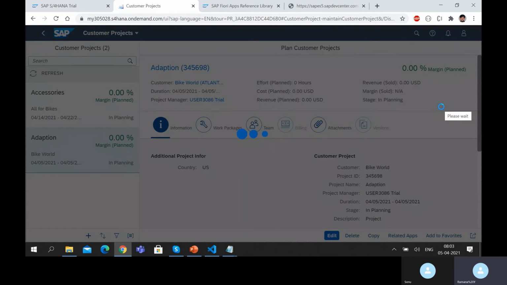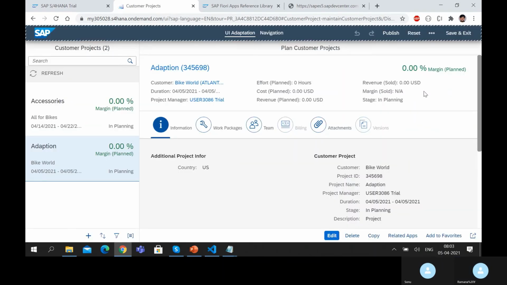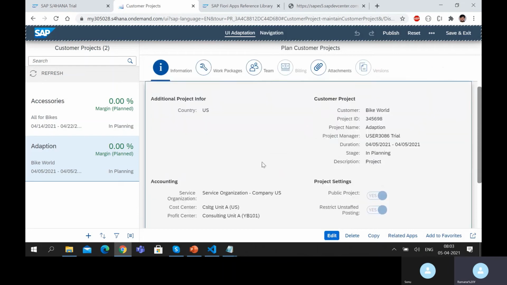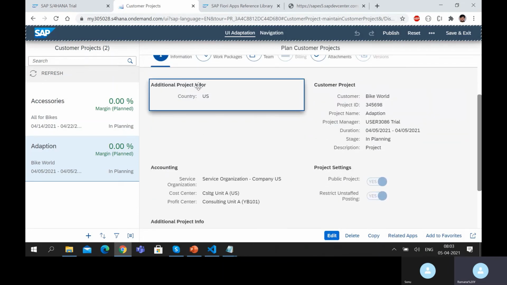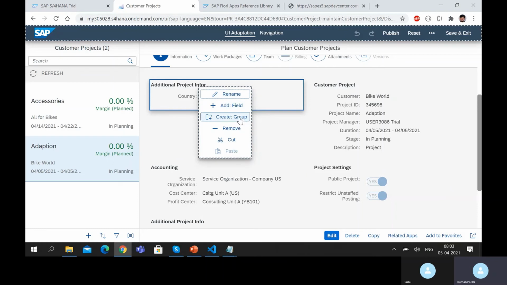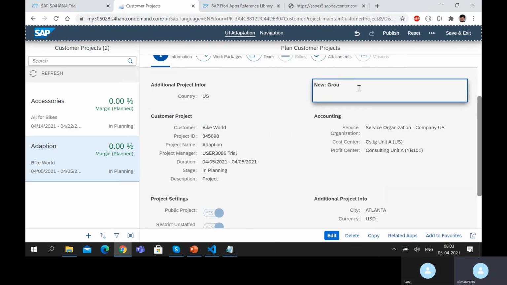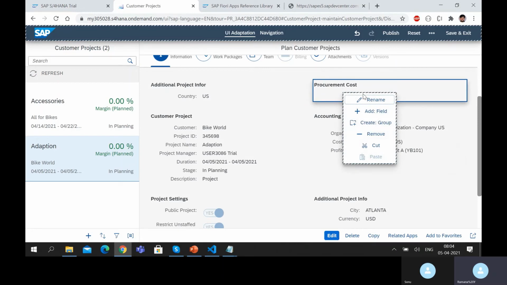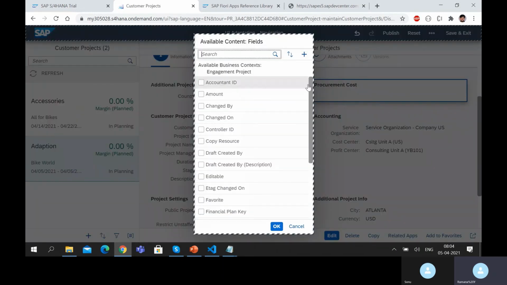Now we select AdaptUI. We got lots of fields here. If you want to add some completely new area, we can directly click on add group, create group, and create a new group altogether. Here I can say, cost. Some new section I try to add. Automatically a new section got added. Now I can select on it and add a field in it. Now we have all the fields available from the OData service.